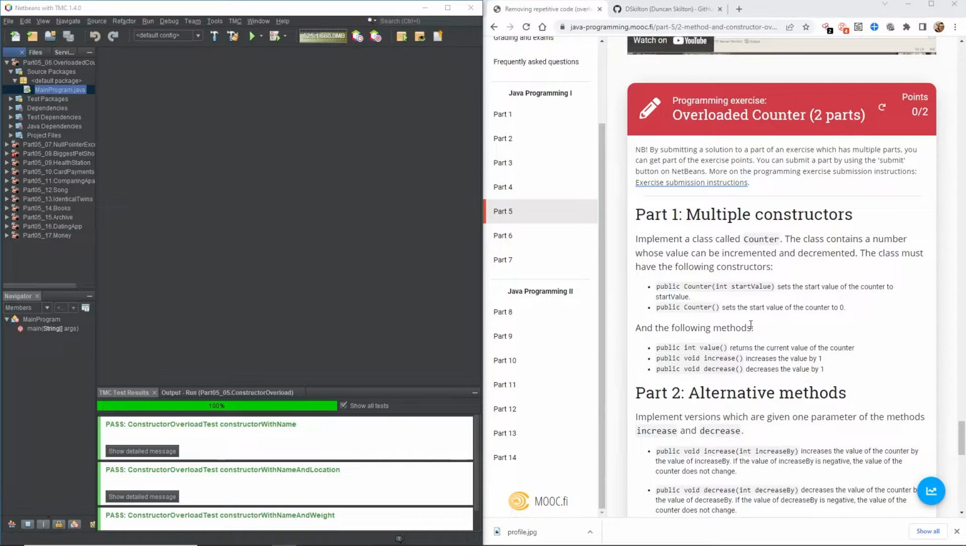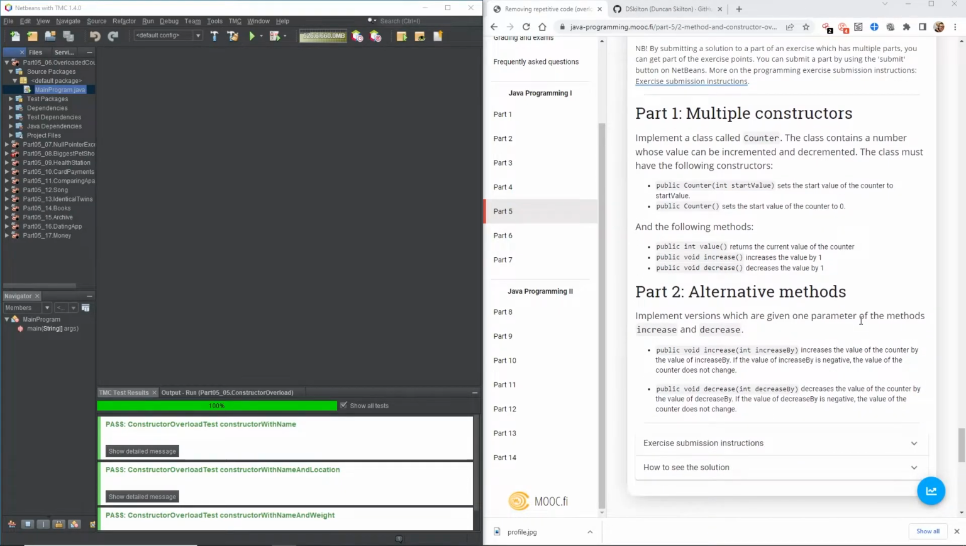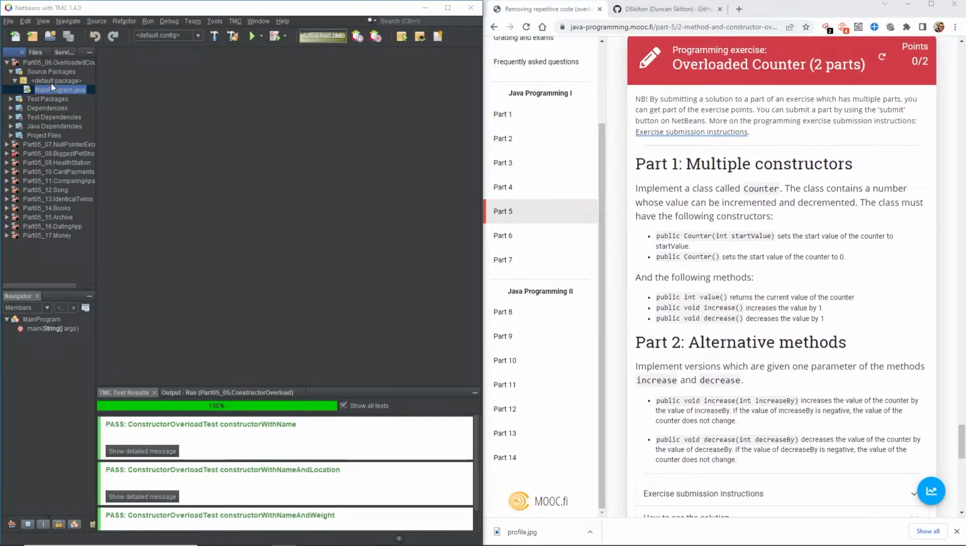Right, so part 1, multiple constructors. Implement a class called counter. The class contains a number whose value can be incremented and decremented. The class must have the following constructors: public counter int start value, which sets the start value of the counter to start value, and public counter, which sets the start value of the counter to 0. Then add the following methods: int value, which returns the current value of the counter, void increase and decrease, which increase by 1 and decrease by 1 respectively. Excellent. Right, so let's get cracking with this one.